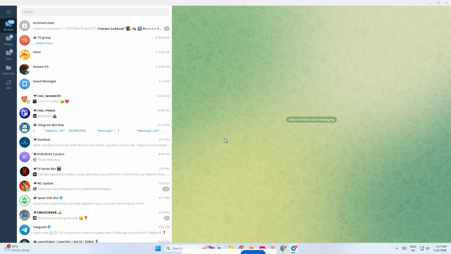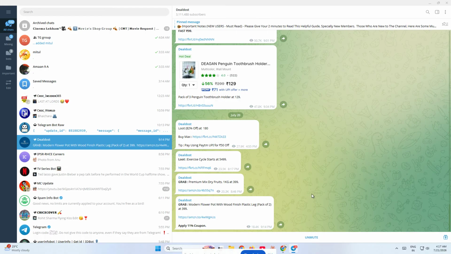Let's get into it. First, open the Telegram desktop app on your computer and go to the conversation where you found the message or account you want to report. If you only want to report one specific message, move your mouse over the offending message, then right-click it. A menu will appear with several options. From that menu, click Report.